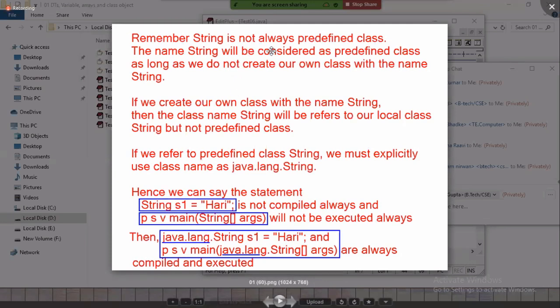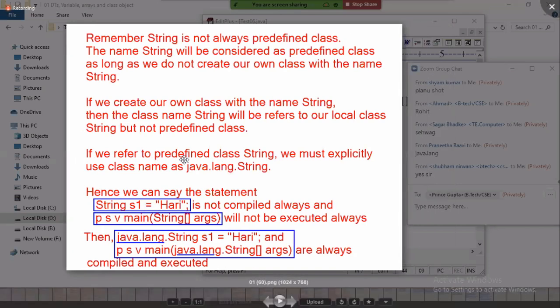Next, remember string is not always a predefined class. The name string will be considered a predefined class as long as we do not create our own class with the name string. If we create our own class with the name string, then the class name string refers to our local class string but not the predefined class. If you want to refer to the predefined class string, we must explicitly use the class name as java.lang.String. Hence, we can say the statement String s1 equal Hari is not always compiled, and public static void main String array args will not always be executed. java.lang.String s1 equal Hari and public static void main java.lang.String array args are always compiled and executed. All these points are there in the Xerox material. Check.